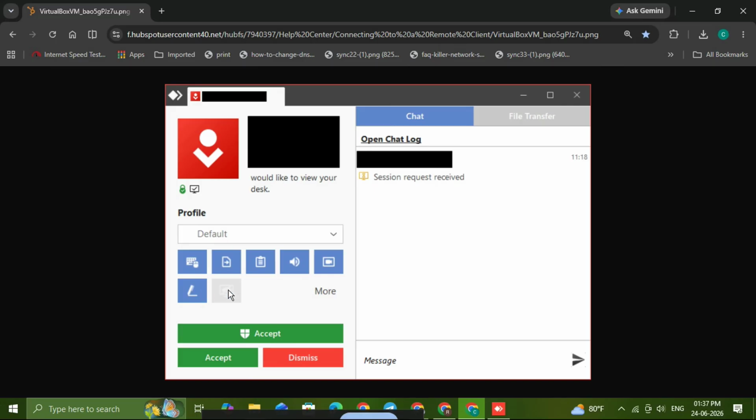Once you've selected the permissions you want, double check that keyboard and mouse access is enabled. That setting is what gives the other person full interaction with your computer, so it's the key step in this process. After that, click Accept to approve the request and start the remote session. As soon as you accept, the remote connection will begin and the other person will have the access you allowed.